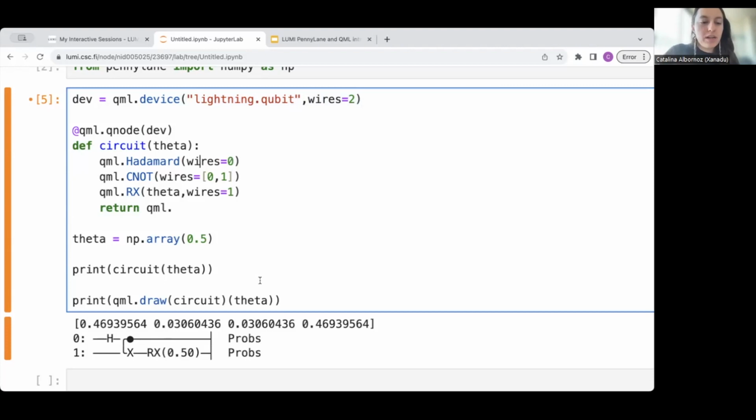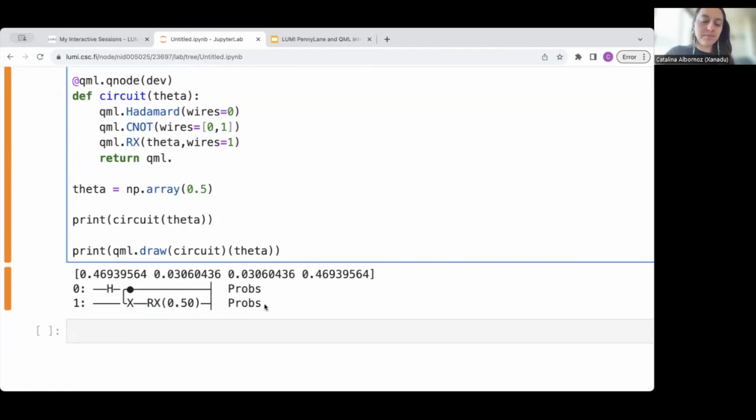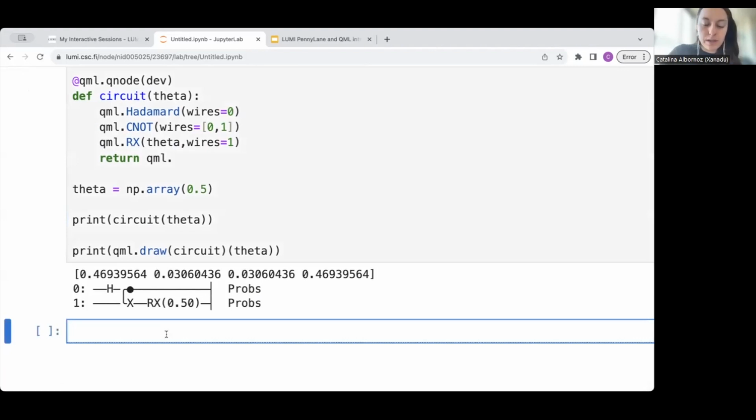Awesome. So now we have an example with 1 parameter. Now, what if we wanted to optimize this parameter? For example, what if we wanted to create an optimization routine? How would we do this? We can do this by creating an optimizer. So let's say opt equals, we can use one of the ones that come with Pennylane, QML.gradient descent optimizer.